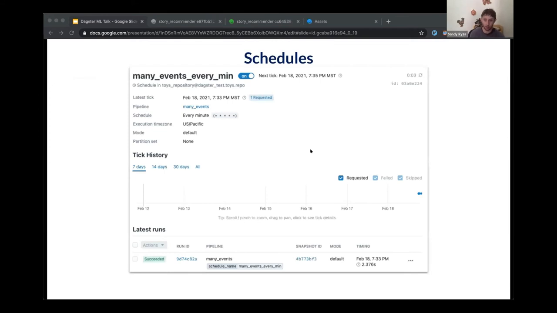You can then monitor a schedule from inside Dagster. So here's a timeline view, and it shows you when each of the scheduling ticks occurred and when runs were requested and failed, as well as links to the particular runs of all your previous pipelines.